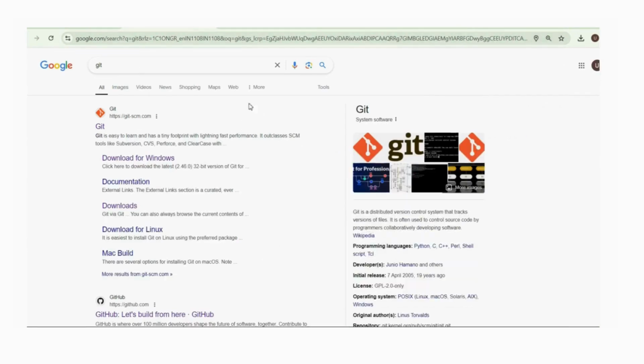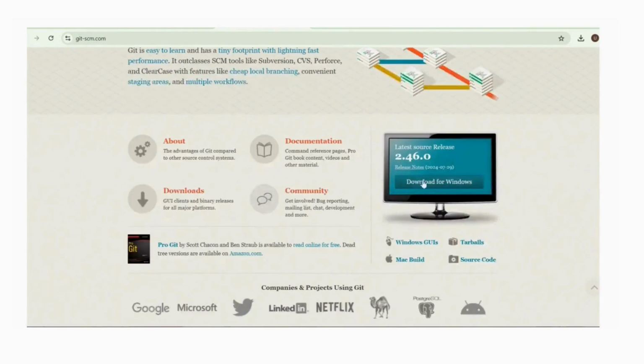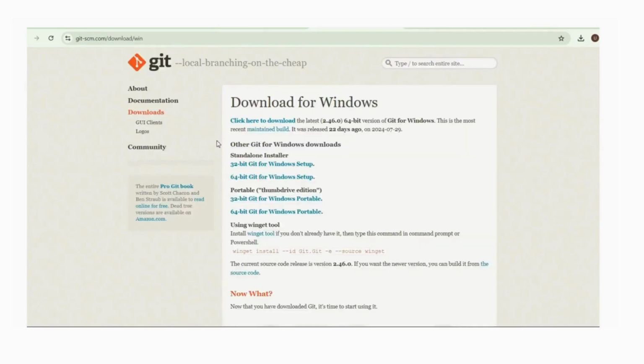Choose the first Git link. Click on the download for Windows button. There are multiple options: 32-bit Git for Windows setup and 64-bit Git for Windows setup. According to the Windows operating system installed in your computer system, you can choose 32-bit Git for Windows setup or 64-bit Git for Windows setup. In my computer system, a 64-bit Windows operating system is installed, so I choose 64-bit Git. Click on it.